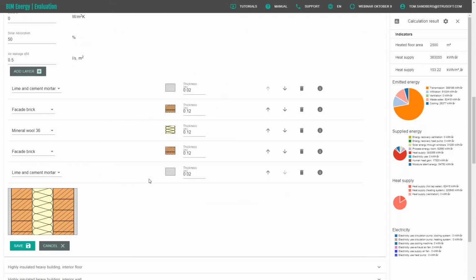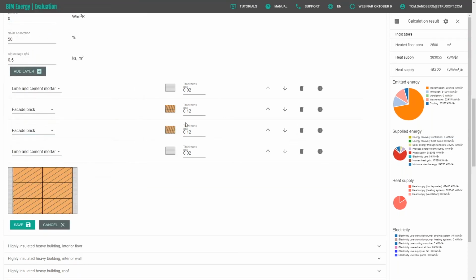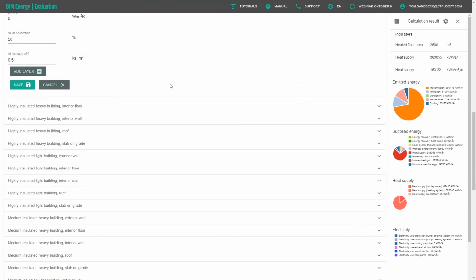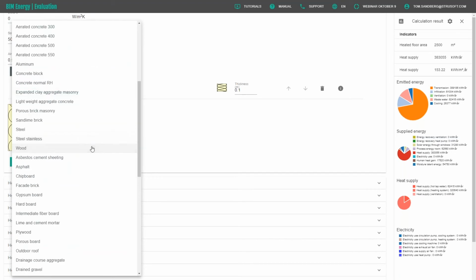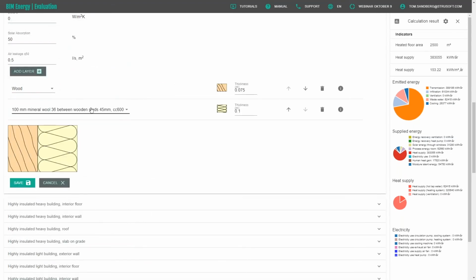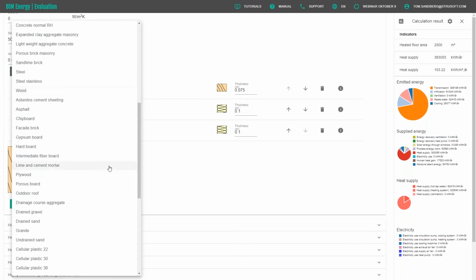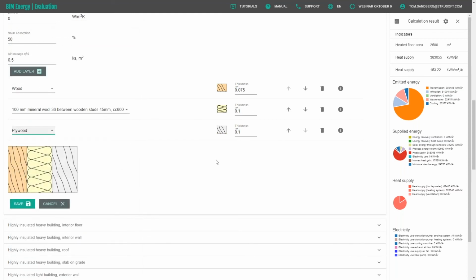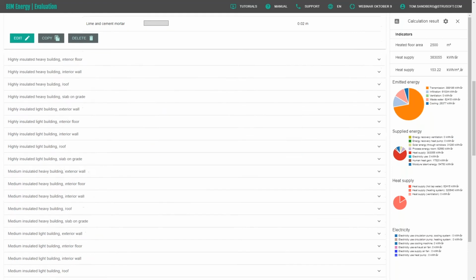And here we have the wall as it was, and I can choose to just change materials here or take away something. And I can also just take it all away and start from scratch and say that I want some wood, for example, and then I want some insulation and wood, and then I want something, let's take plywood. So then I created this wall, I save it. That was a bit thick, maybe the plywood, but never mind. And then I have it here.